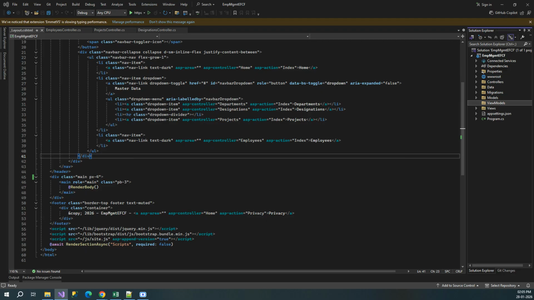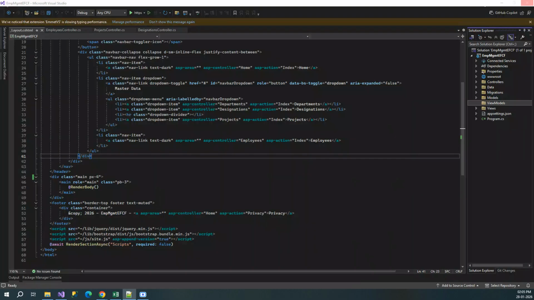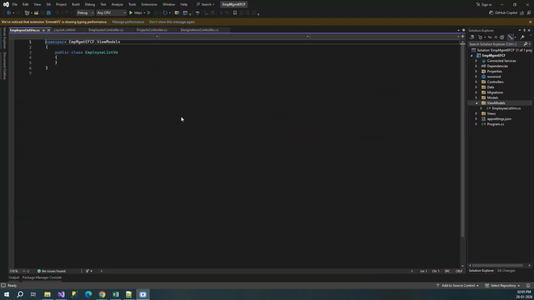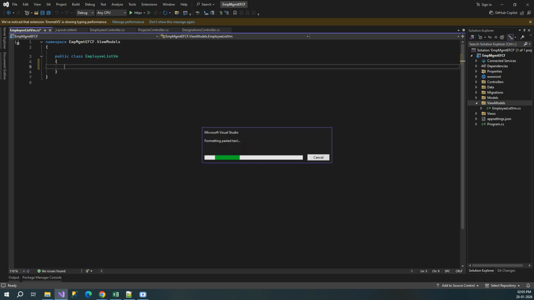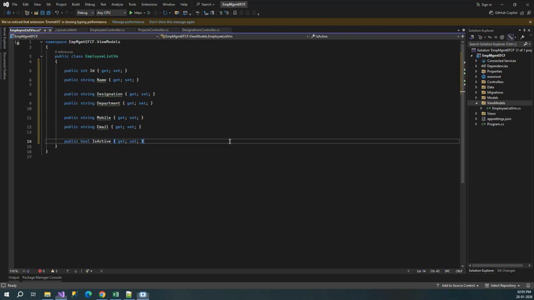Let's have the required properties in that only. I have the properties listed already with me, I'll just copy paste and explain. We are only taking a few columns: ID, name, designation, which will be the name of the designation, department name, mobile, email, and IsActive flag. This is the only thing we want to display. Let's move to the next step now.